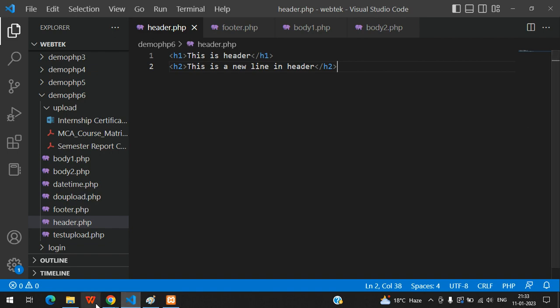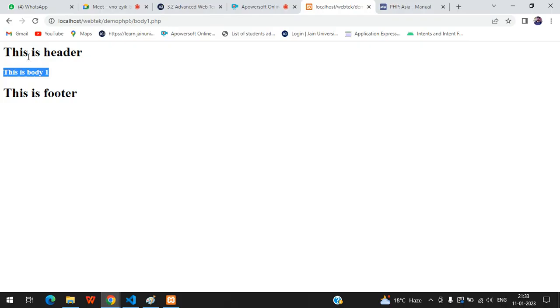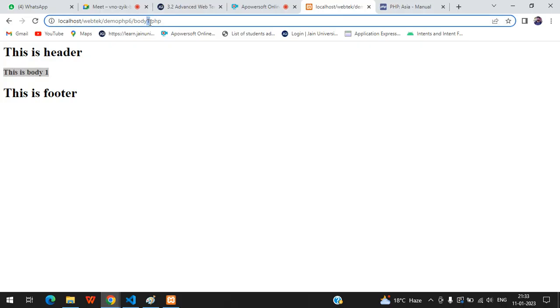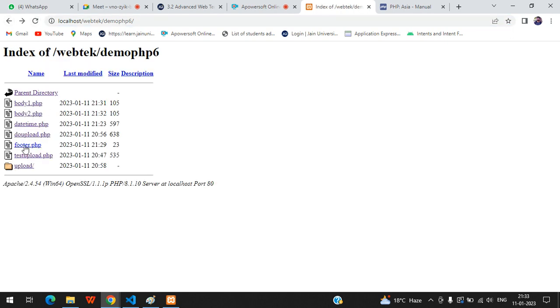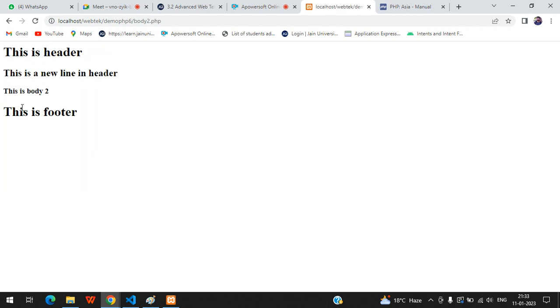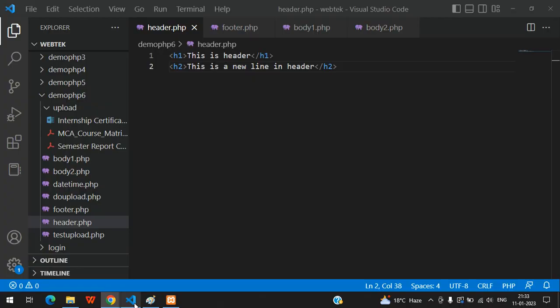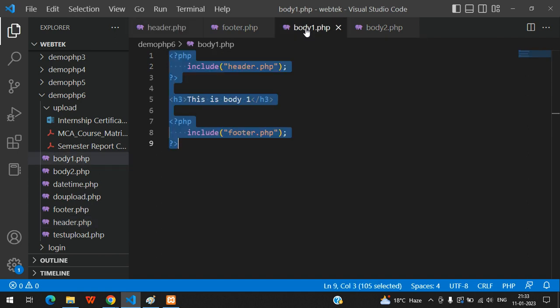Save it. We will get the effect in both the files. Say this is your body 1, right? So body 1 is getting this new line. And what happens if you run body 2? Body 2 also you are getting. So this is the advantage of having this include. Okay, got it?